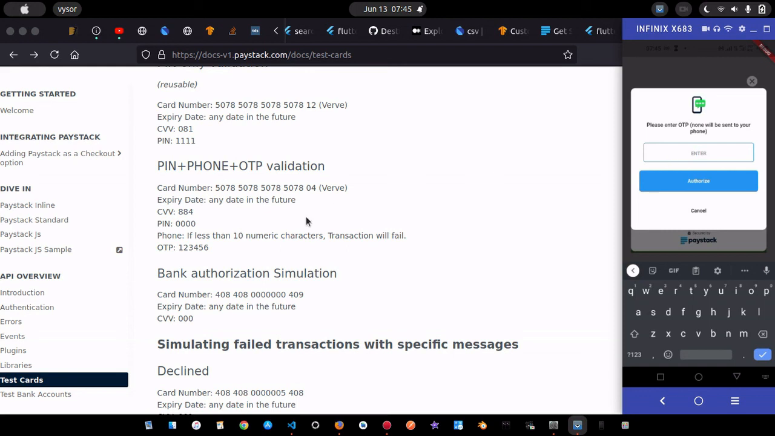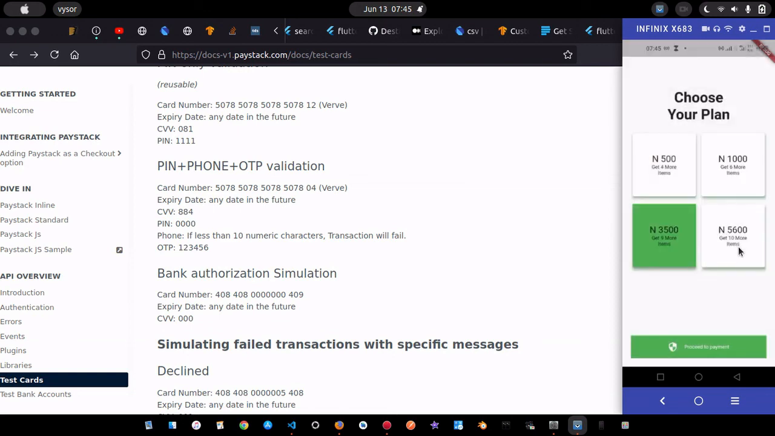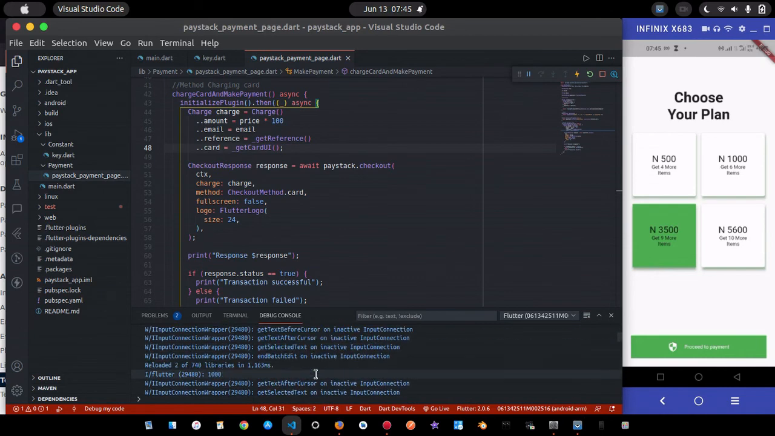So if you want all these things to work in production, let's say you are releasing your application. So I'm going to enter this OTP here, which is 126, sorry, and authorize, and it should tell us that payment successful, you paid 3,005. So by default you should receive this email in your application. So if we go back now to our code, it should print out transaction successful.